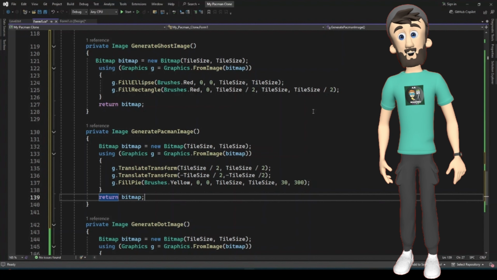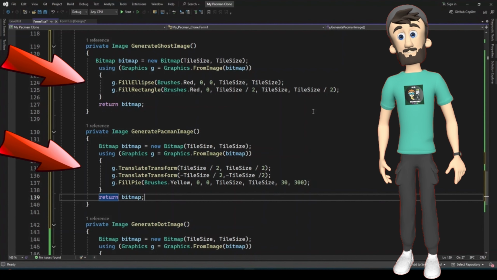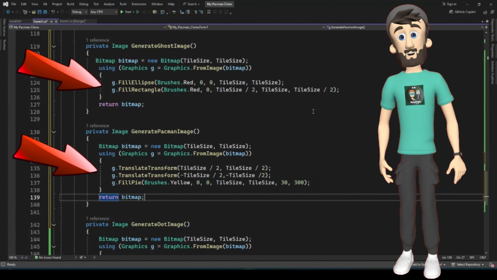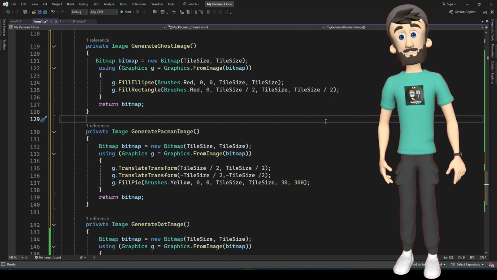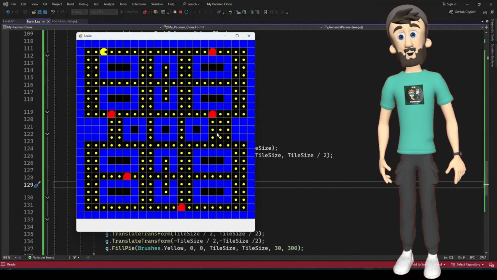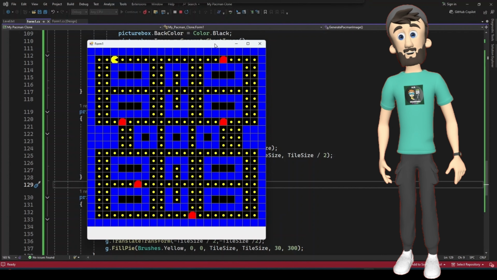These two methods bring life to our game. The ghosts add danger, and Pacman is the ultimate hero, always ready to chomp his way to victory. With just a few shapes and some clever rotations, you've got yourself a visually stunning Pacman game. So if we start now the game, we can see our hero and also the enemies from the game. Let's try as a next step to control Pacman.